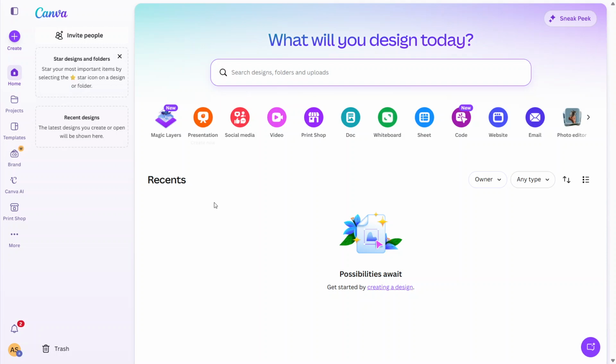First, open Canva in your browser or in the Canva app, and log into the account that's currently part of the team you want to leave. Make sure you're in the right account, especially if you manage multiple Canva logins, because this change will only affect the account you're currently signed in with.